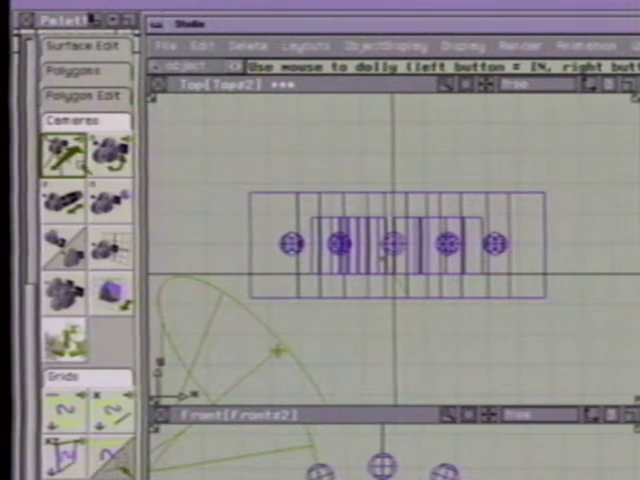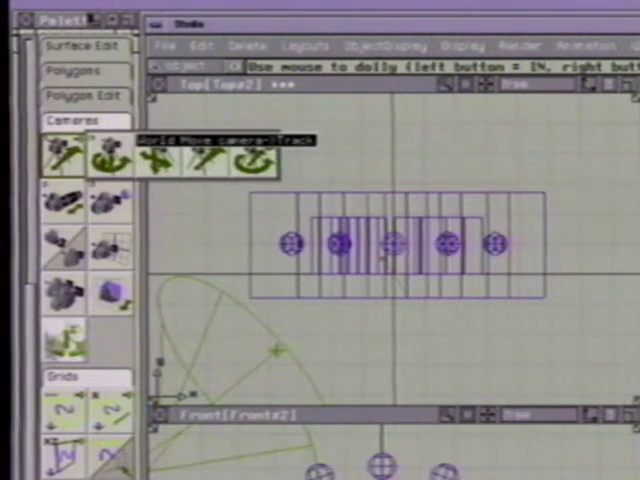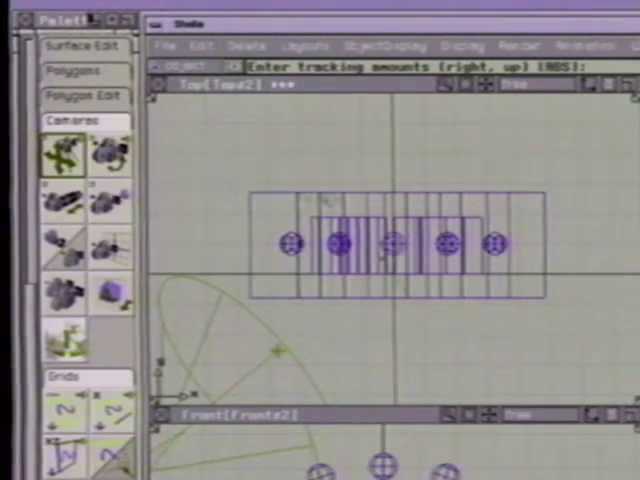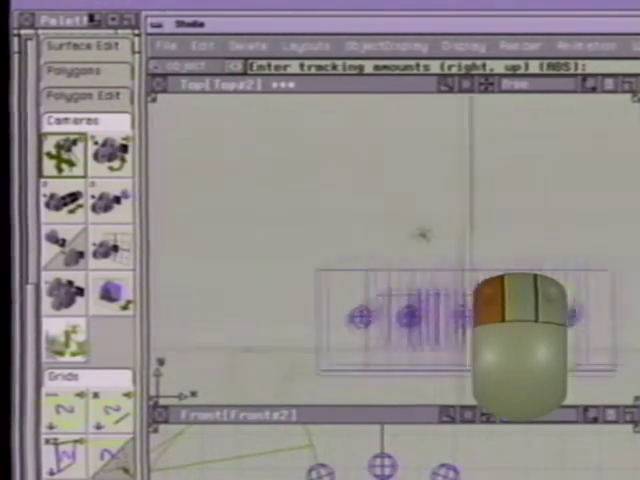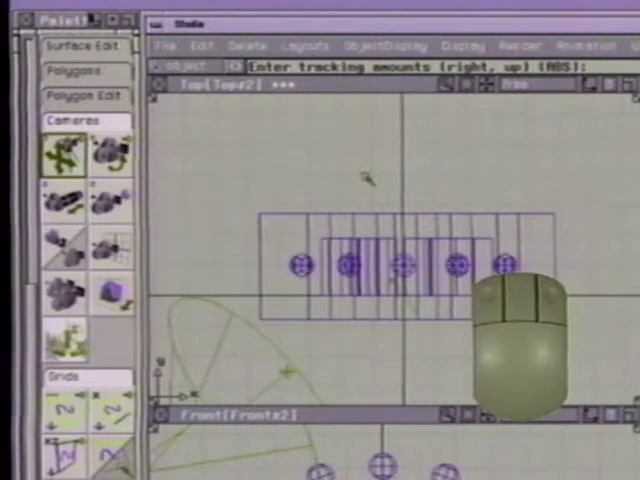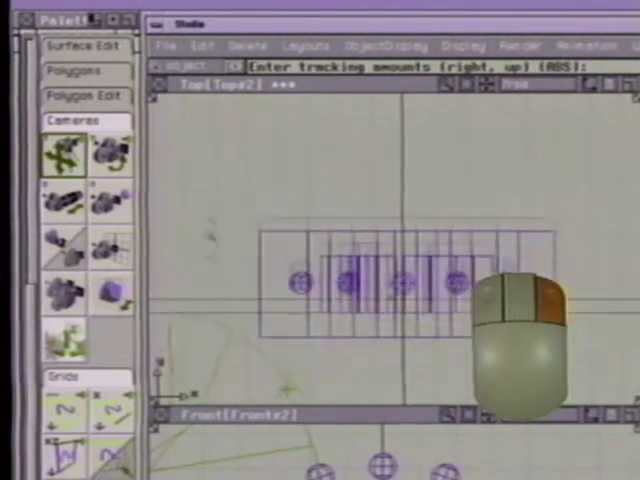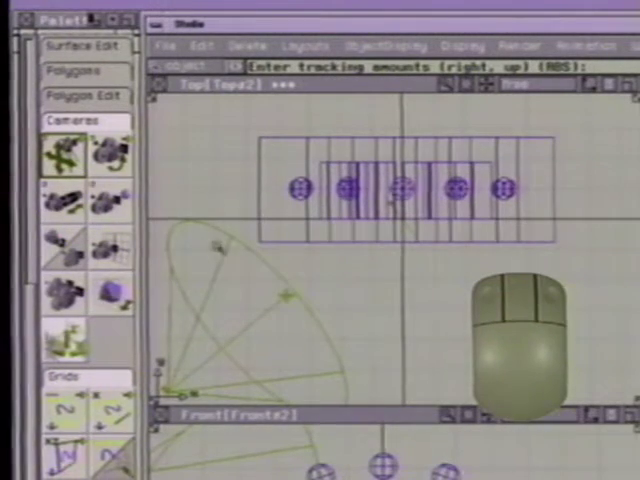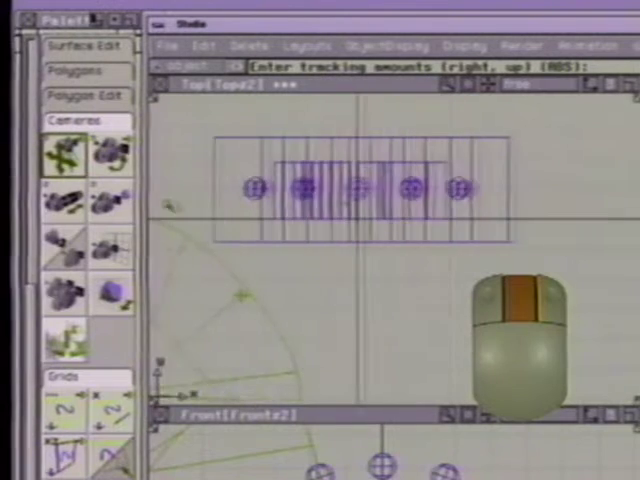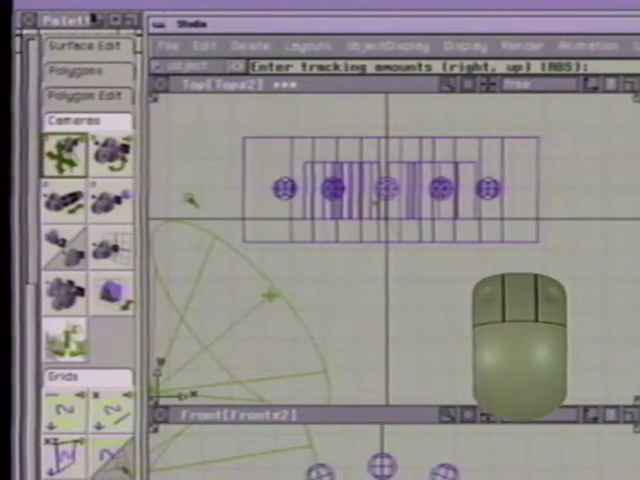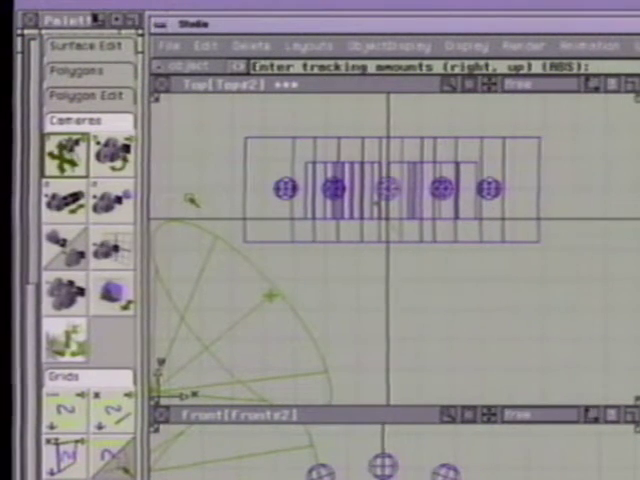Go back to the Cameras section of the tool palette and find the World Move Camera Track tool. Click-drag in the top window with the left mouse button. This lets you track the view in all directions. Now, click-drag up and down in the top window with the right mouse button. Your tracking is restricted to the vertical axis. Click-drag left and right with the middle mouse button. Now tracking is restricted to the horizontal direction.